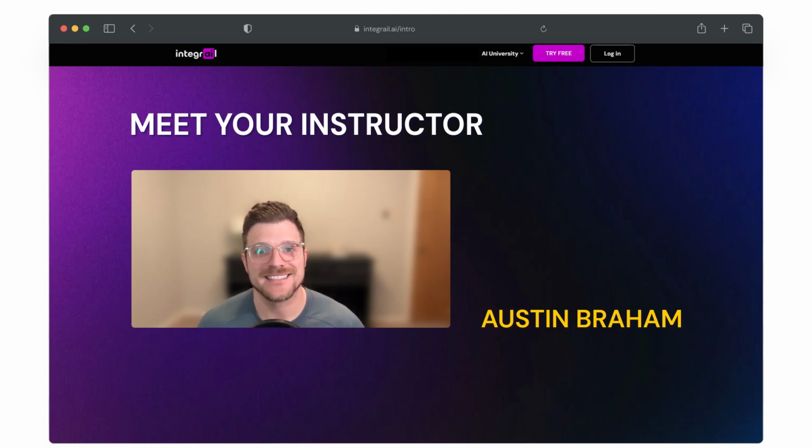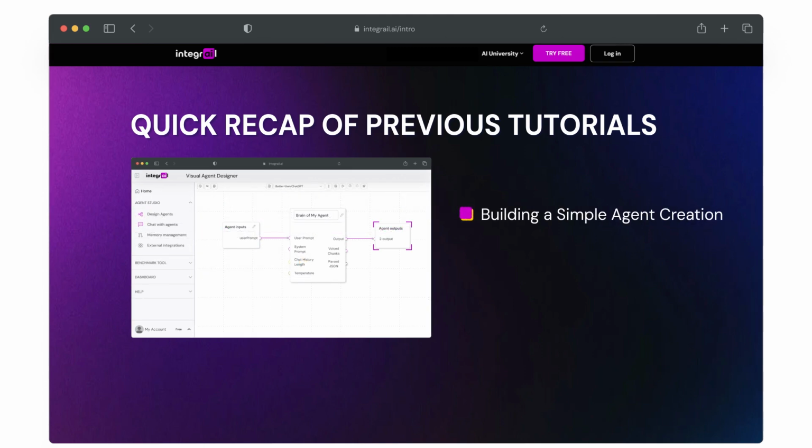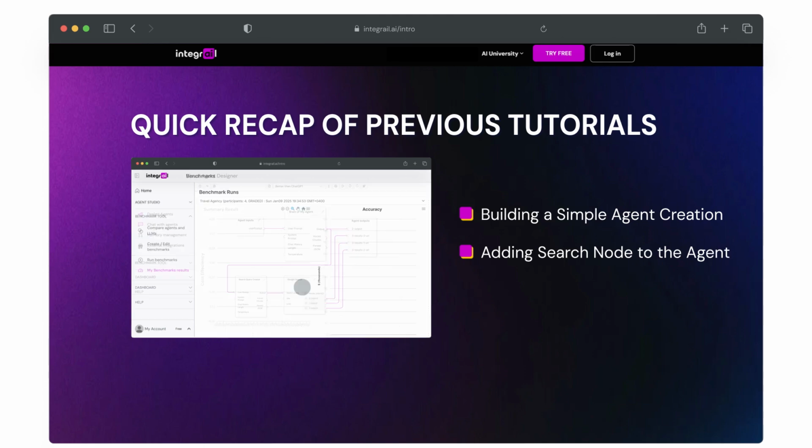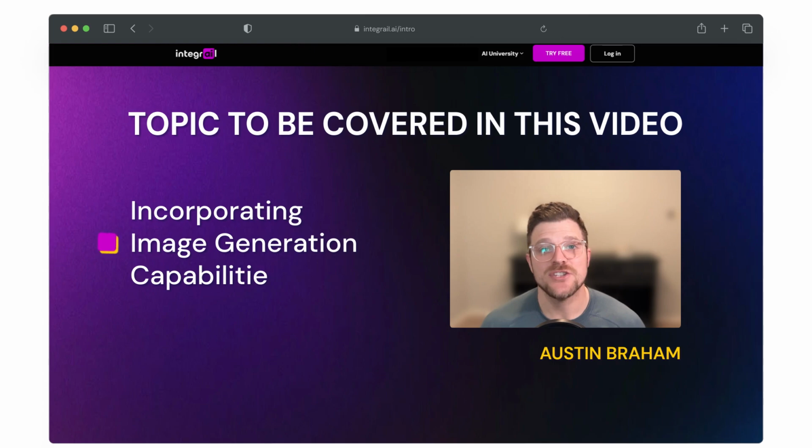Before we dive into today's exciting topic, let's recap what we've gone over so far. We started off with building a simple agent in AI Studio. We called it Better Than ChatGPT. We added a search node, and we also went over the benchmarking tool. Today, we're going to be adding an image generation node to take your agent to the next level and become a multimedia powerhouse. So, are you ready to jump in?